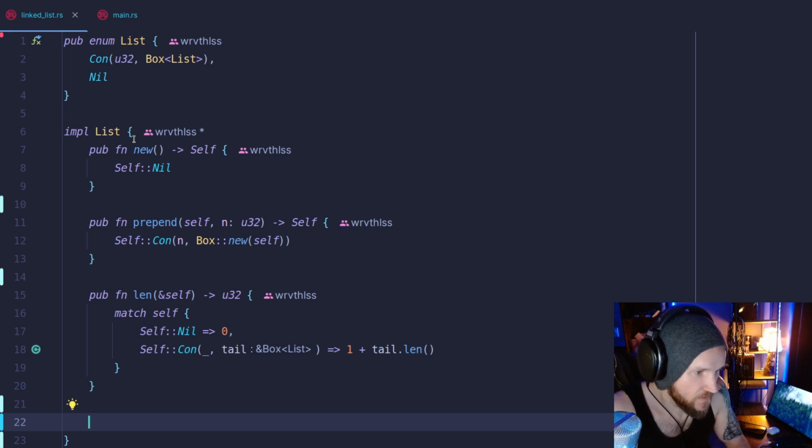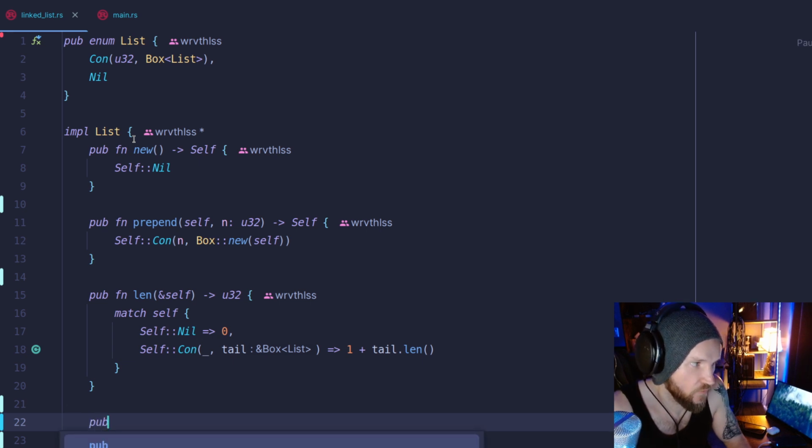so don't worry about it if you're confused by the recursion bit. All right, so now we need a way to see the thing, a string representation of the linked list.